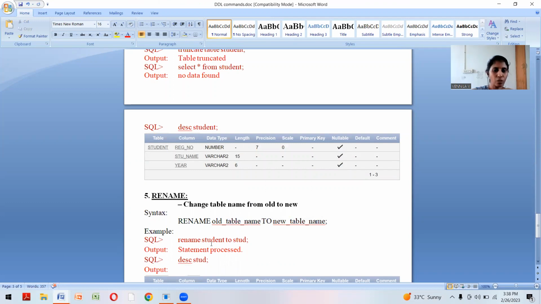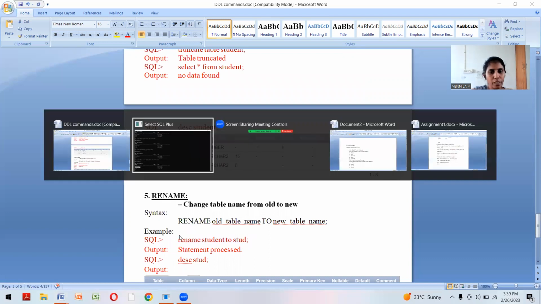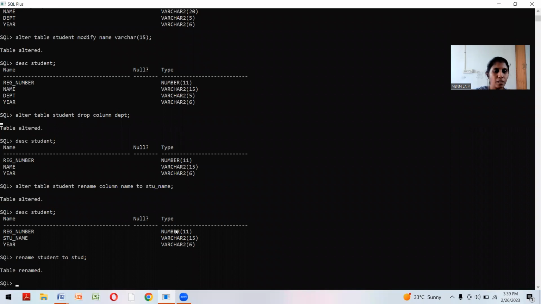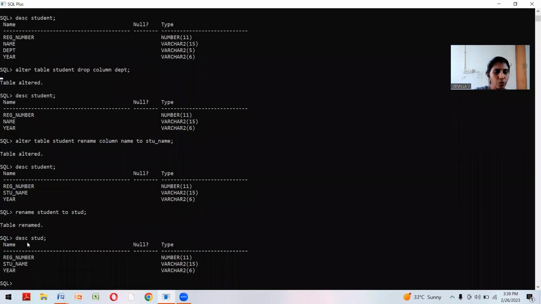Now we are going to change the name of the table student to stud. For this, the query is framed as rename student to stud. Now we see how this command works. Table is renamed. Now we're going to see whether it is reflected properly or not by using DESC. With DESC and the new table name given here, the structure is shown under this new table name.